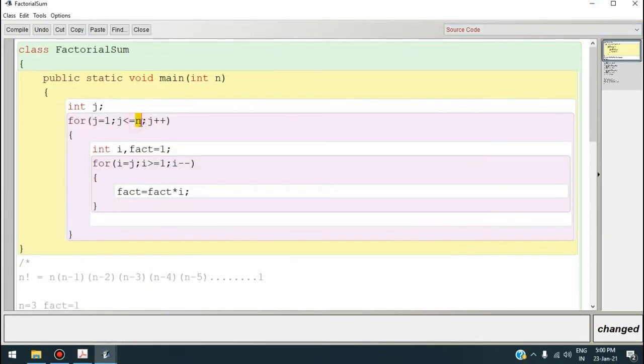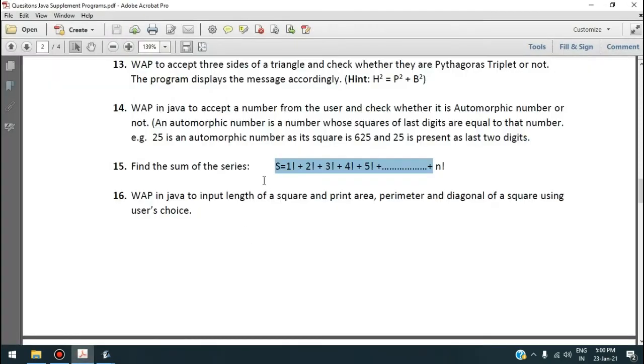If the user entered 3, then the value of n is 3, and we will be able to find out the sum of the factorials of the first three natural numbers. That is, 1 factorial plus 2 factorial plus 3 factorial, the sum of the factorials of natural numbers.